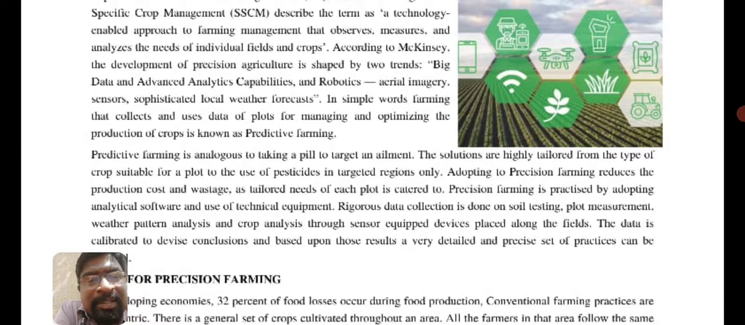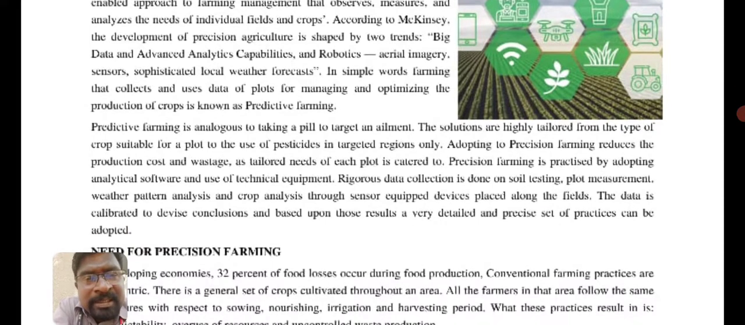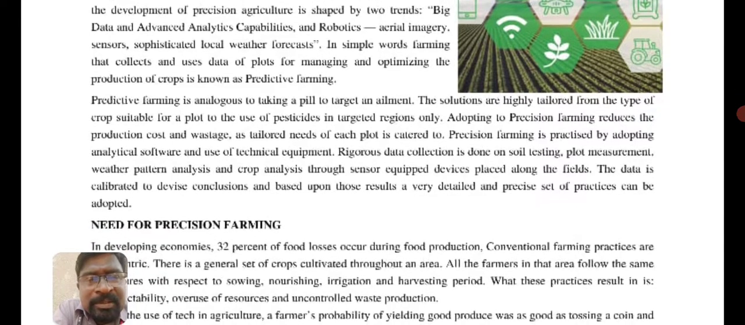To give a better definition of precision, the word precision means more accurate. That means what is the requirement of the crop, what is the requirement of the plant. Depending upon the exact requirement, we go for the application of fertilizer, water, sunlight, or whatever it may be. Very first, we want to go for collection of the data. Data collection is the very first stage in precision farming.